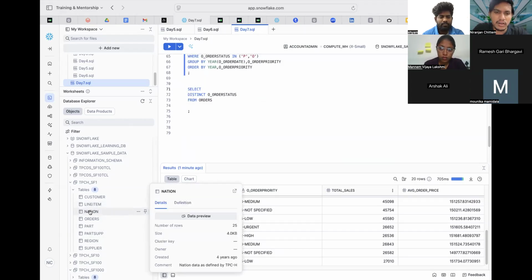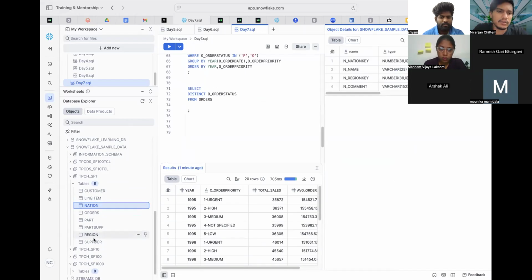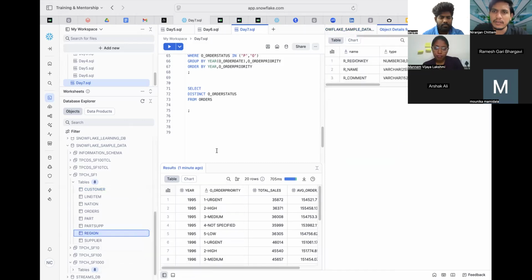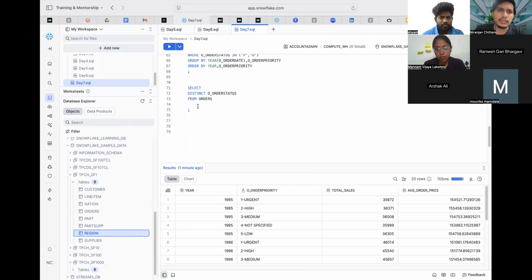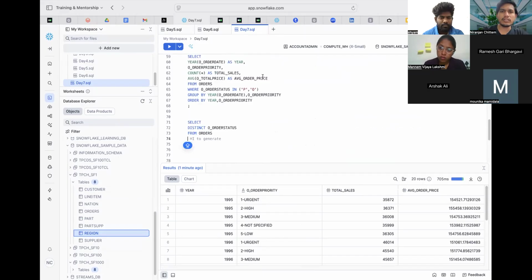So what are the columns we're having in the nation table? We're having the nation name and then customer. Okay, nation key. Reason table, what is the reason table? We're having reason name, comment, right? That's fine. Okay. Now, we covered the aggregation functions.